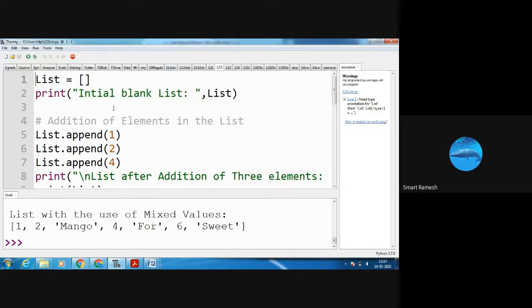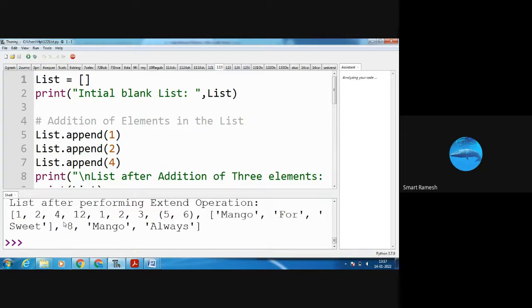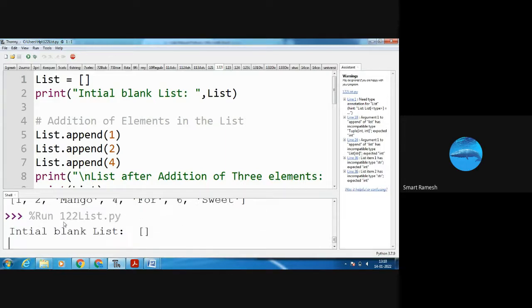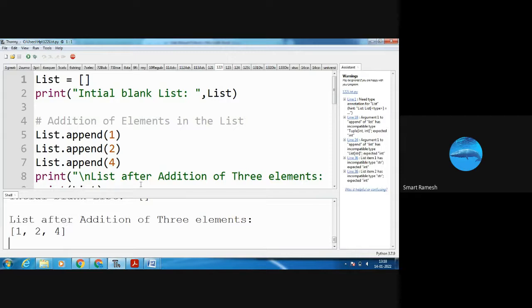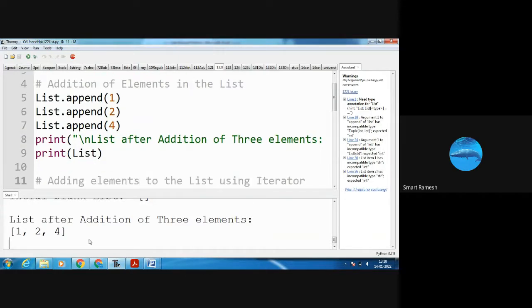Next program. Initially the list is empty. I am running the program. See the output. Initially my list is empty. Next, after addition of 3 elements, see append of 1. What is the use of the append function? It is going to join the elements in the list. So append of 1 means 1 is added in the list. Next 2 is added. Next 4 is added. So after the addition of 3 elements, what is my list? See the output: 1, 2, 4.